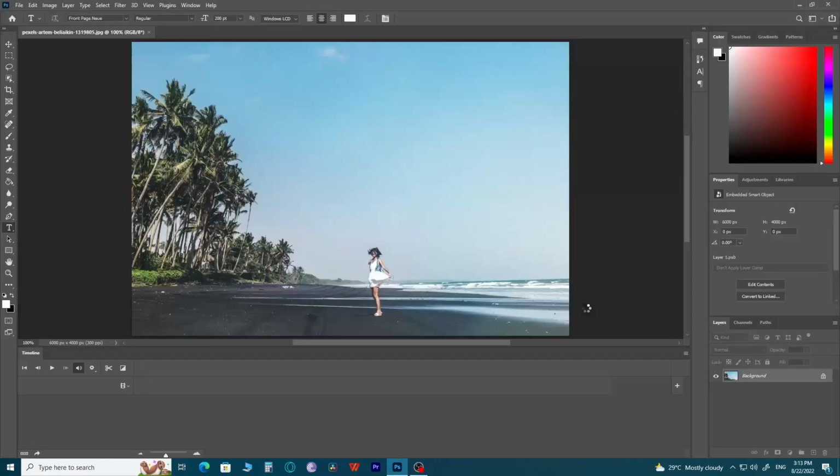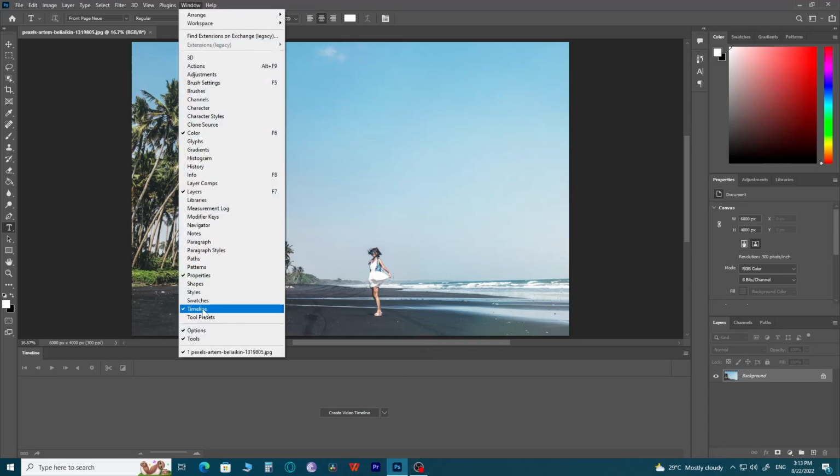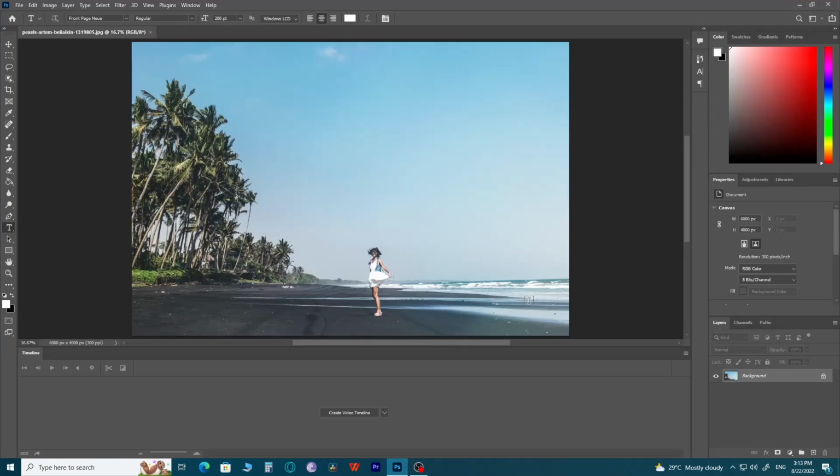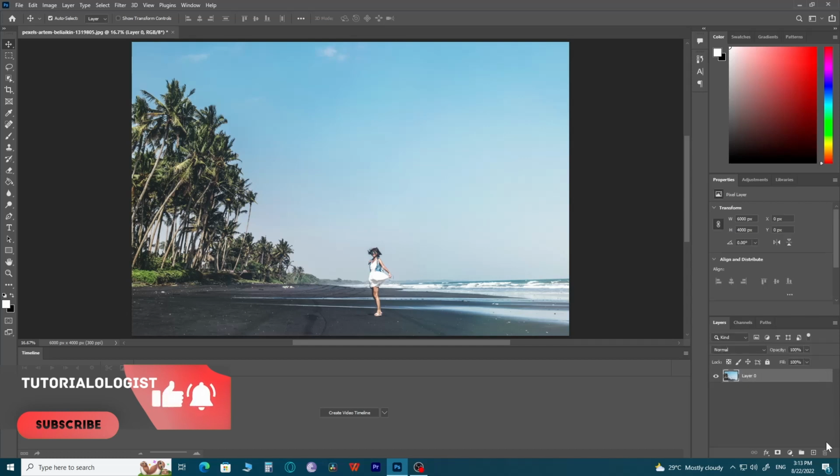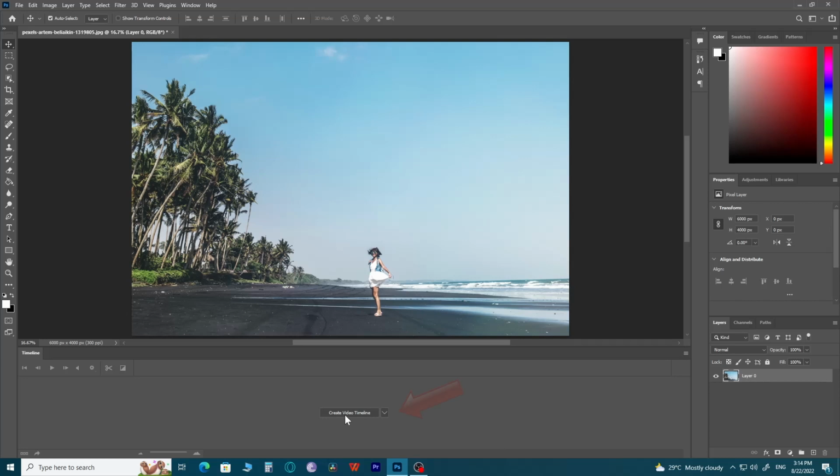Let's open a background image layer over which we are going to create a text animation. Below the image, you can see a timeline area that you can toggle on and off by clicking on the Windows tab and then on the timeline option. Click on the Create Video Timeline button to create this video editing interface.